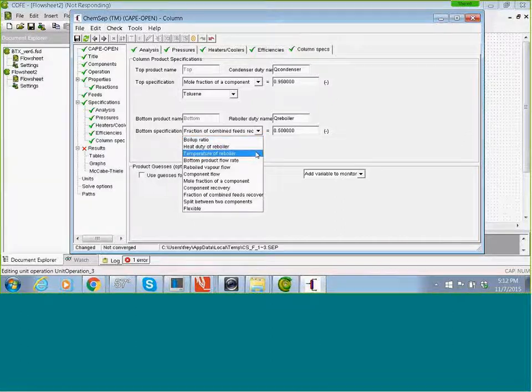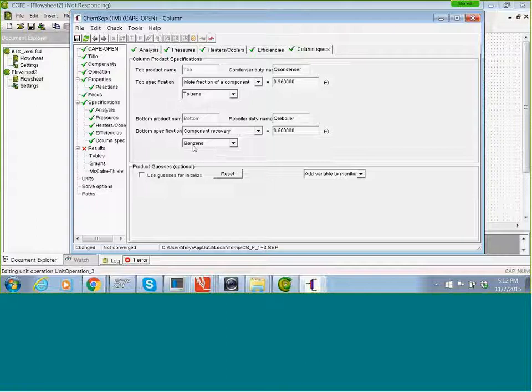So we have to select component recovery. Make sure you don't leave it as benzene because we want toluene, and it's actually 15% at the bottom. Whoops. 15%. Remember to hit enter to make sure it's entered. If you just put a number there and don't do anything else, it hasn't really been entered.